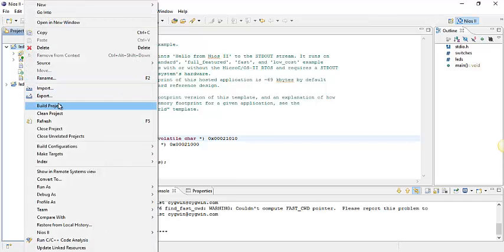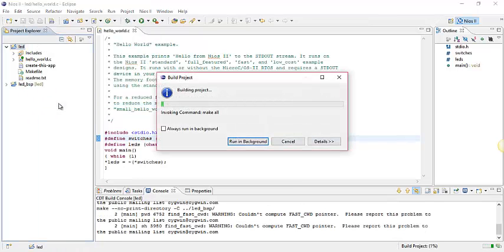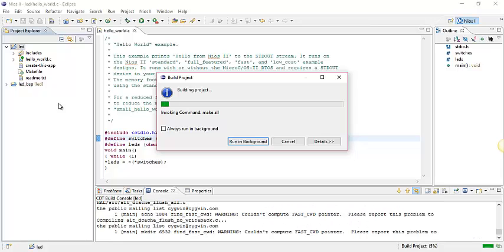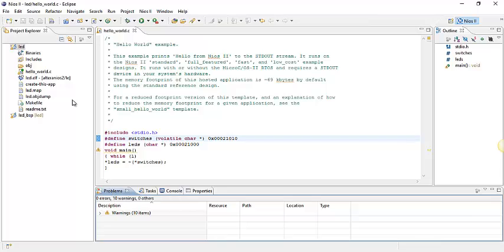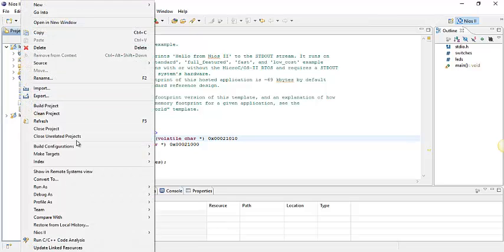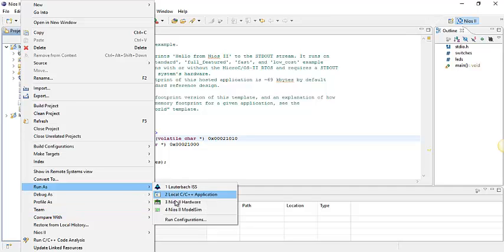So I'll build this project. Okay, so the application has been compiled. So now I need to run this on a NIOS 2 hardware.